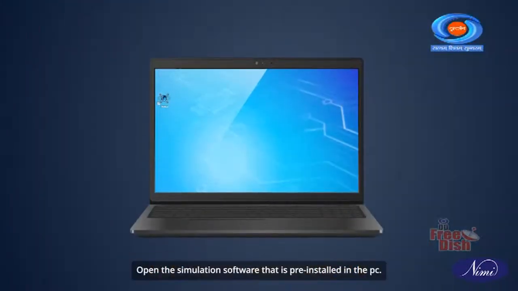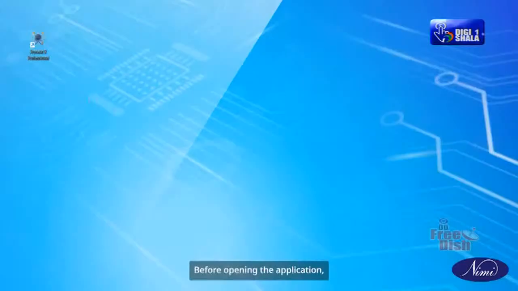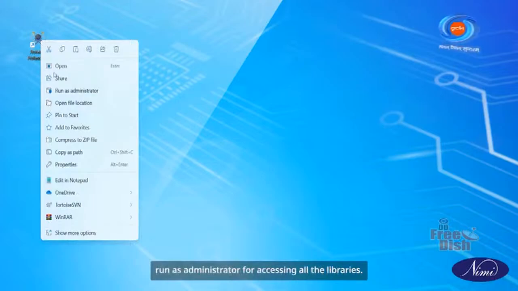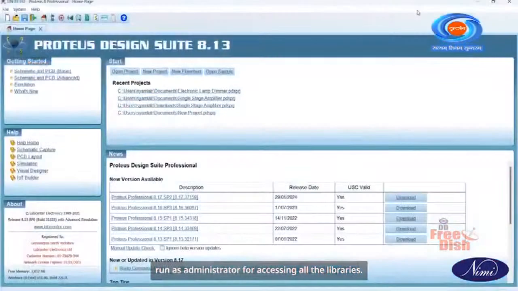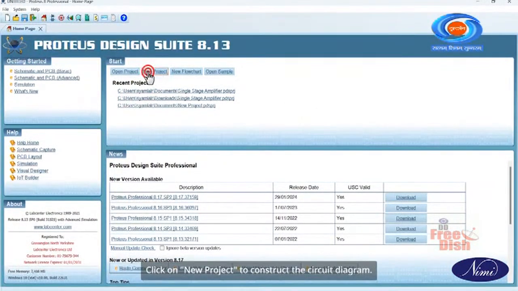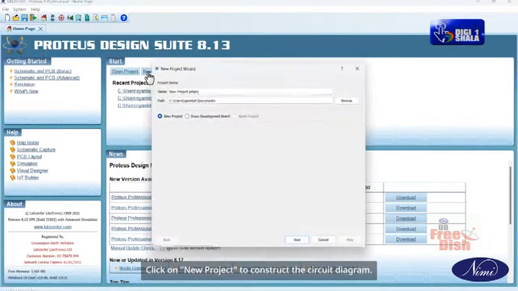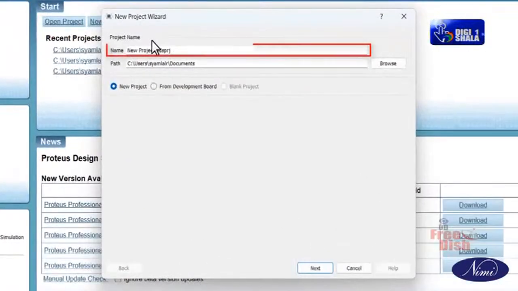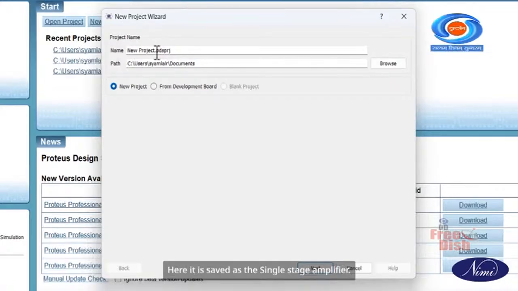Open the simulation software that is pre-installed in the PC. Before opening the application, run as administrator for accessing all the library. Click on New Project to construct the circuit diagram. Name the project. Here it is saved as the single-stage amplifier.